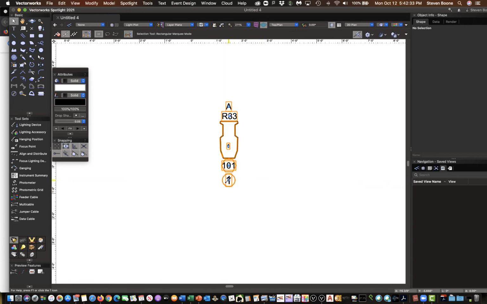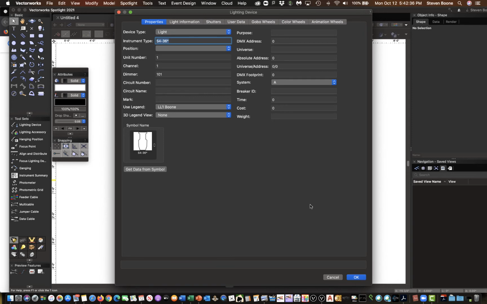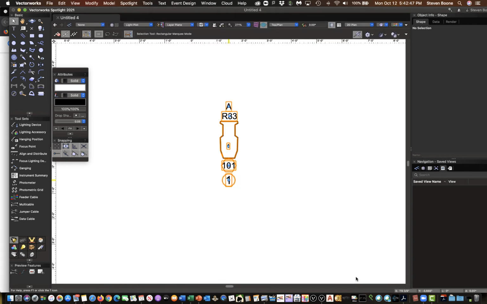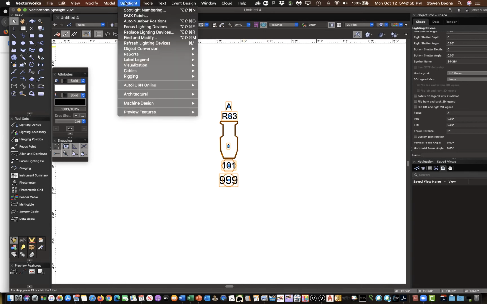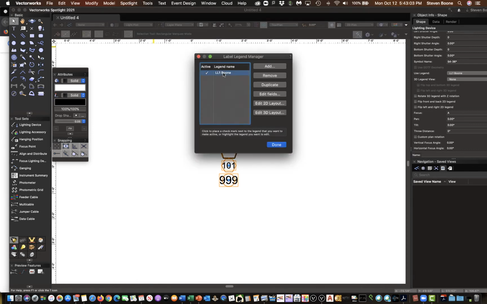Our control channels go up into 4 digits. If you wanted to use like a 3-digit number, for example, I'll use circuit 999. You'll discover it's bigger than the container. Also, this instrument number is pretty puny. I don't like it. It's too small. Well, it's not a bad thing. You can go back to your label legend manager and re-edit this one. Go back into edit 2D layout. If you had forgotten a field, you can even go back in and edit fields and add a field.